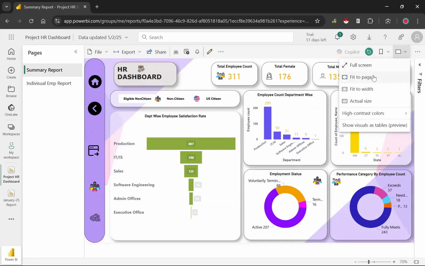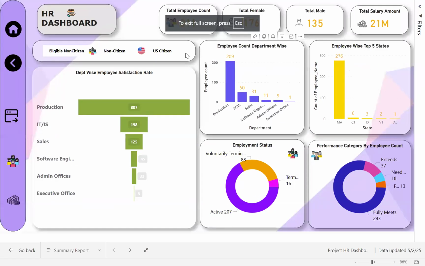Let's just maximize the whole screen. Yeah. So as you can see right now, the total number of employees in this organization is 311. The total number of female employees is 176 and the total number of male employees is 135. The total amount of salary the organization is giving to overall employees is 21 million in rupees. So let's just hover on to these graphs.